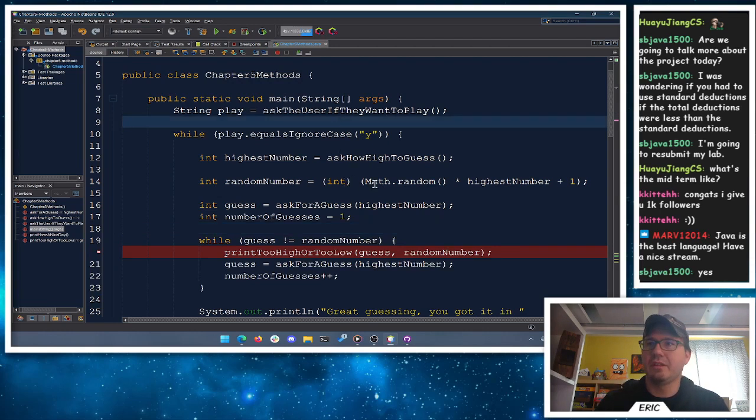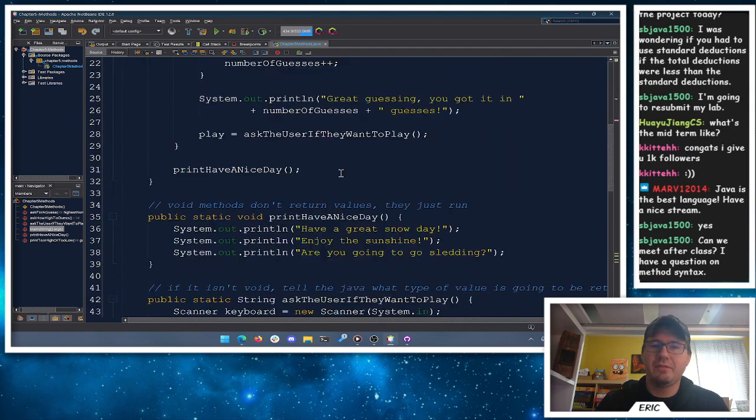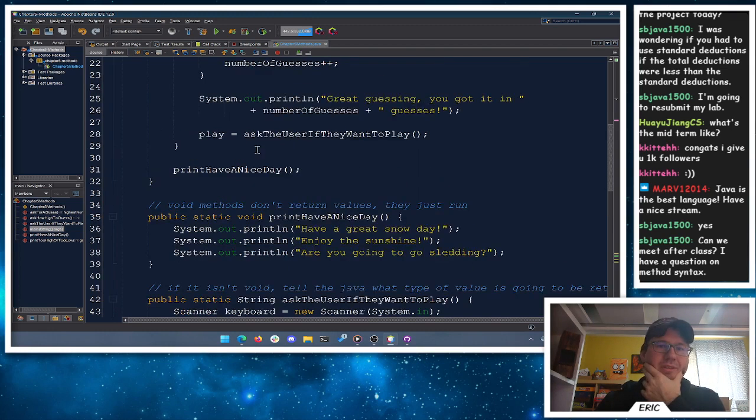If we were to pass something like a string, yeah, we can chat after SP Java for sure. If you were to pass something like a string to a method here, so let's just say, let's do, what do we want to do for a method that has a string?